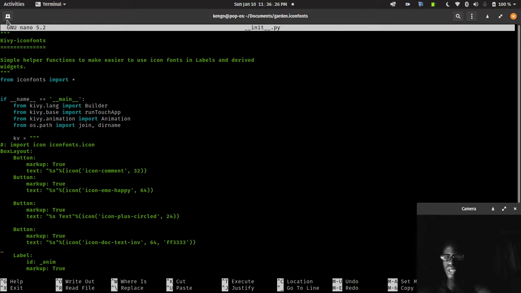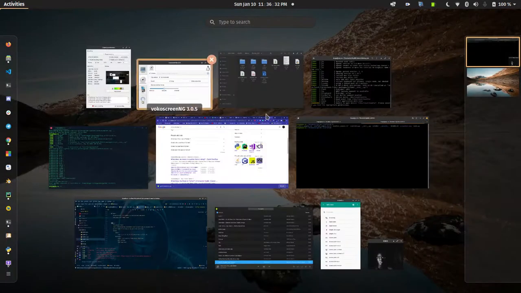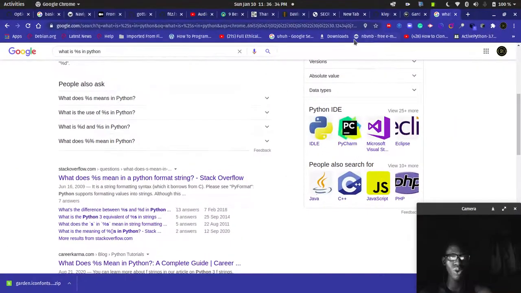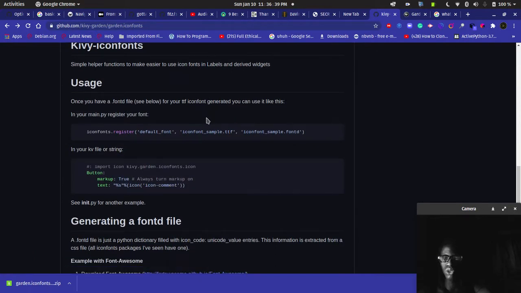Now let's check something. I'm going to open a new tab here. But first of all, let's go back to GitHub and see what is being said. Usage: once you have a font dict file, for your TTF icon fonts generated, you can use it like this in your main.py. Register your font. Before you register your font, you have to create this font dict, the file extension that this library understands, I think.